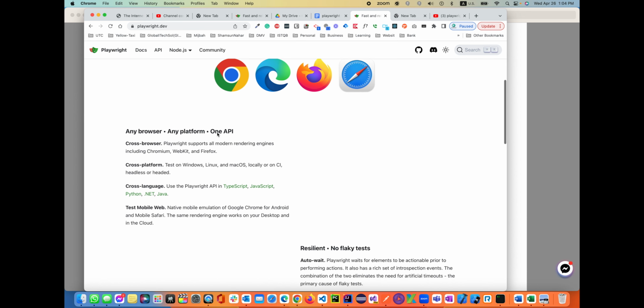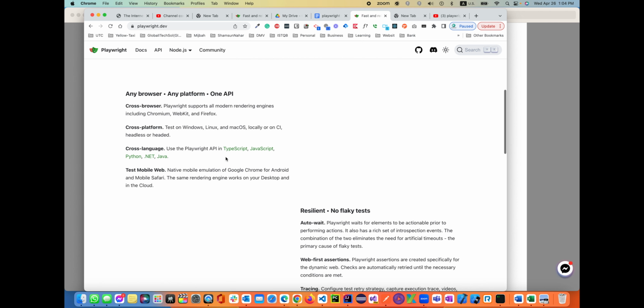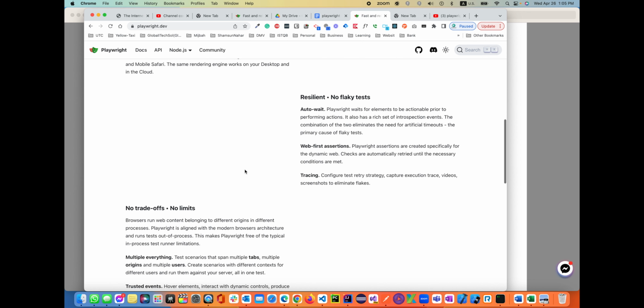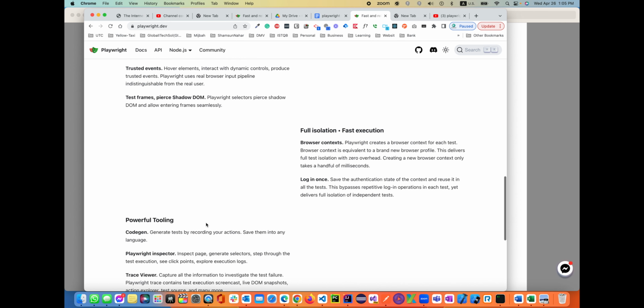Now, if you scroll down, it says any browser, any platform. So any browser you can automate, and any platform like Windows machine, Mac OS, Linux, anything you can automate on top of it. And also cross language, like TypeScript, JavaScript, Python, C#, Java, and more, and you can test mobile apps, right? There is no flaky test. So no trade-off, no limits. It just automates everything: frames, iframes, DOM files, shadow DOM, right?